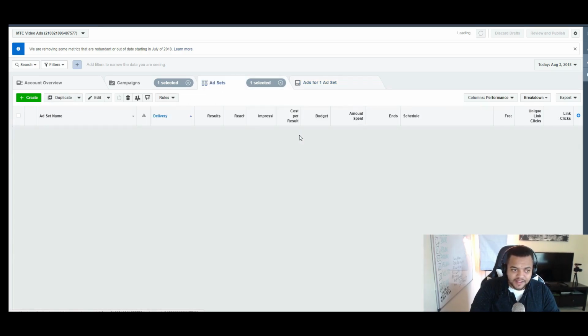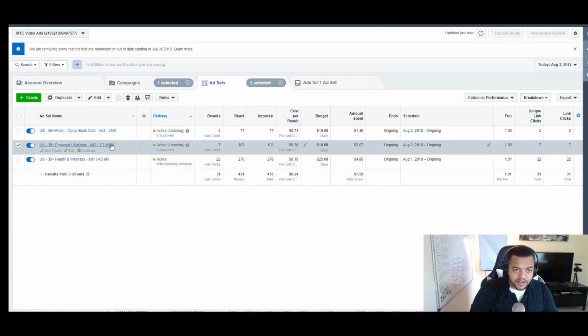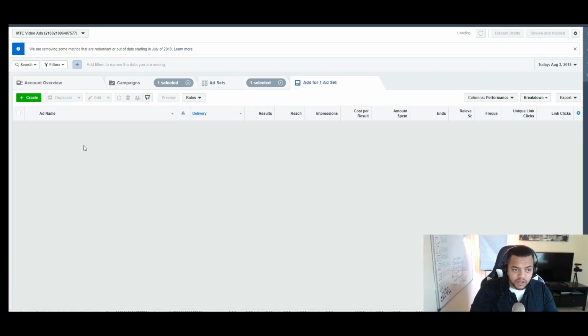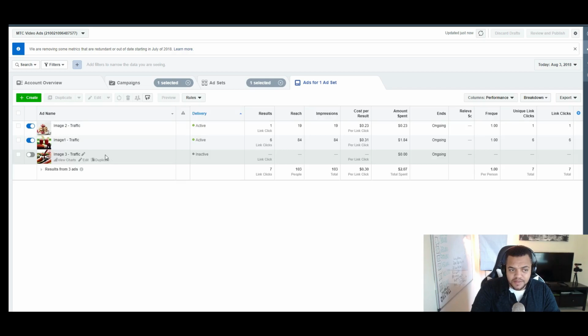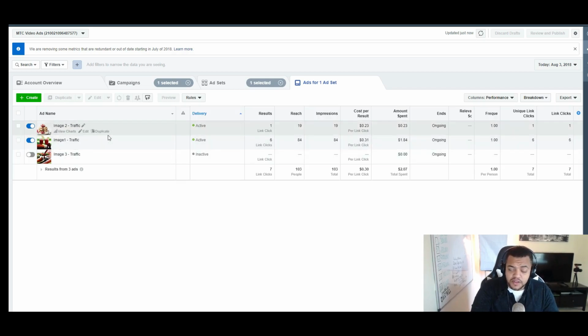Now I like to name my stuff so I keep it very organized. I know that this is ad set 2, who I'm targeting, and then we look in here, and we actually see that I was split testing 3 different images. I didn't like this image, but it seems that it may work, but I just don't know because it's too early.